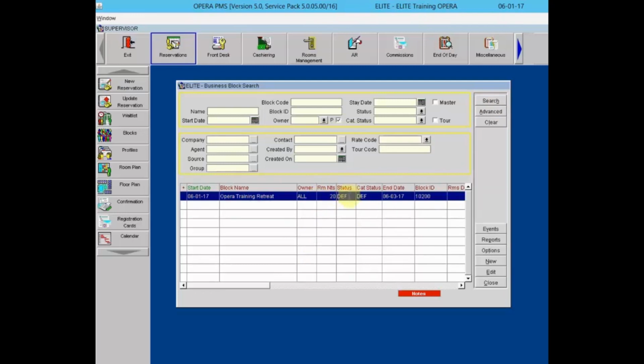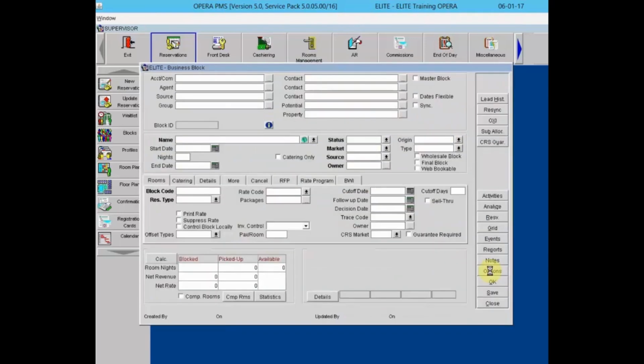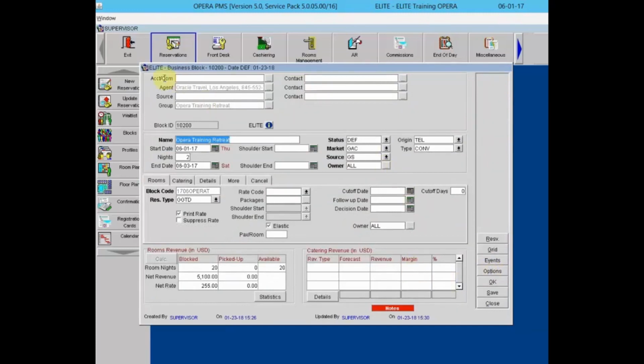So let's take a look at what the block header looks like in a group block. So you can either double click on the group block that you want to look at, or you can click on the edit button. When you click on the edit button, it takes you to what we call the business block header. So I'm going to go ahead and take you through the different fields on the group block. And once we've gone through the fields, then we will create our own group block, create our own room types, our rates in the group block. We'll create a rooming list. We'll post an advanced deposit. And so that's what we'll do once we go through all the fields here.